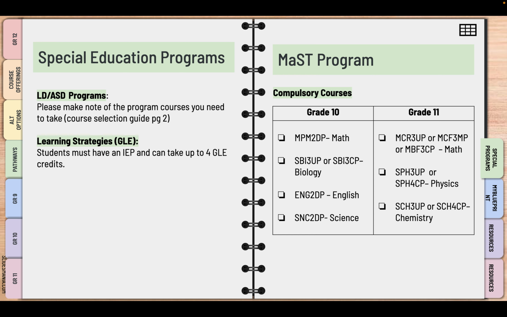I also wanted to do a shout out to our Learning Strategies course. So this is for students with an IEP, and you can take up to 4 GLE credits in high school. This course is meant to support you both with skills, things like time management, organization, but also with an opportunity to get extra help in your courses. Please note you must have an IEP to take this course. We do also have a GLS option as well, which is the same curriculum, but it's meant for students without an IEP.